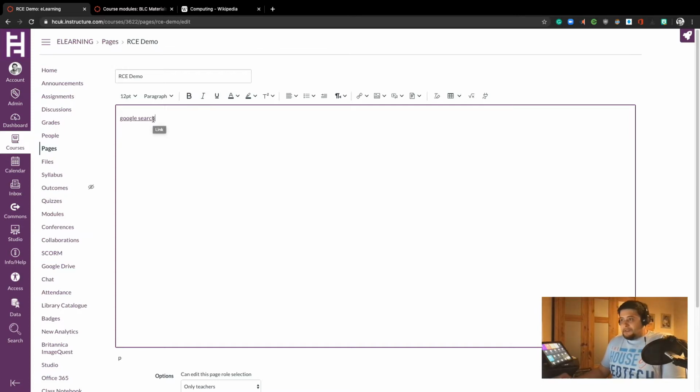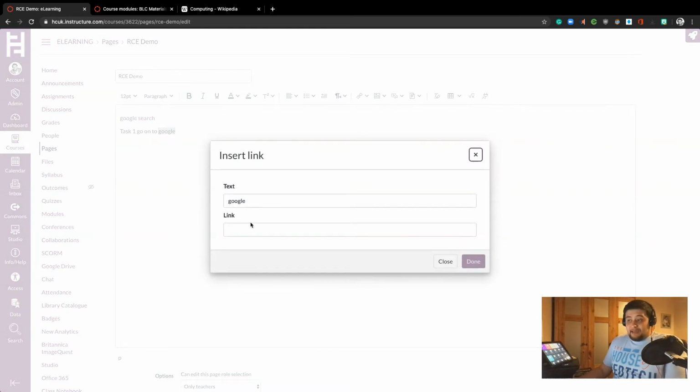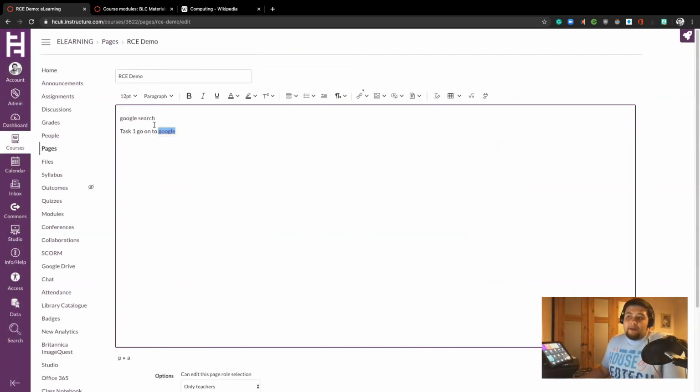So if you wanted them to go and search something and then come back, then you could just put it inside the text you were writing. So you could even highlight text and put that. So if I put task 1, go on to Google, what I could do there is highlight the word Google, click on link, add an external link to that single word. I write google.com, click done, and then directly that word there is a hyperlink, so they click on that and it takes them directly to Google.